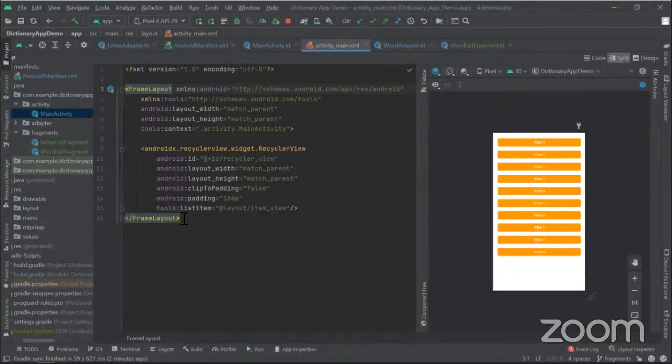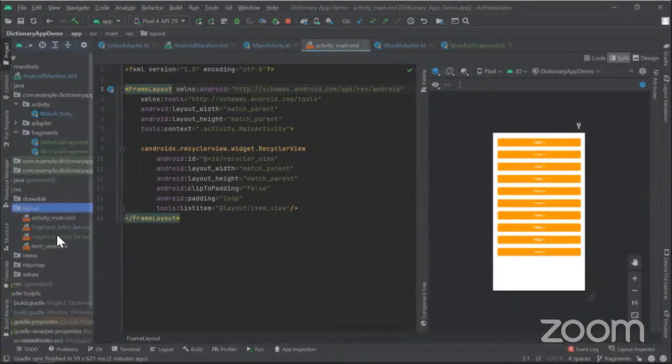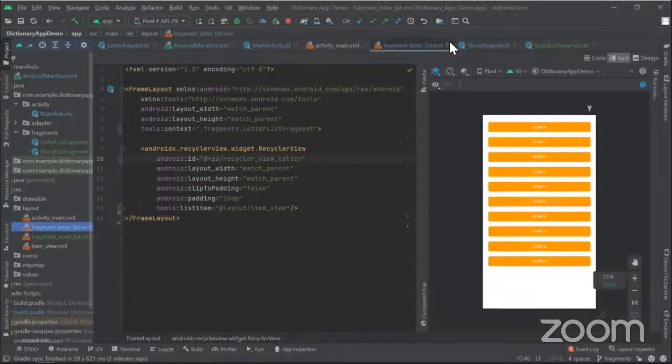So what we just need to do is to create an XML file and define possible destinations. So let's do this. Now, because our layouts are contained in our fragment letter list and also in the fragment word list, remember we have, let's open that up, the fragment letter list, which is the list of letters, and then we have the fragment word list, which is the list of words.